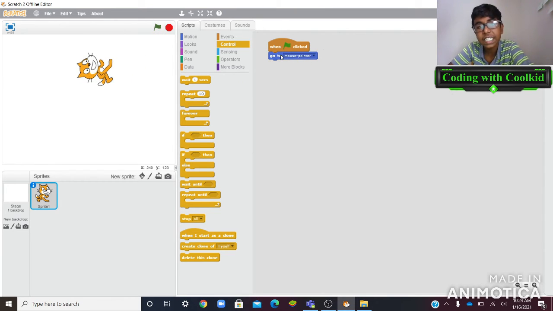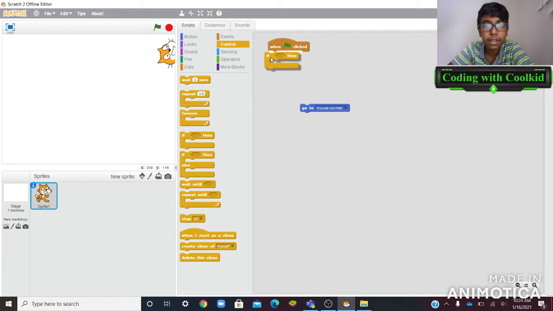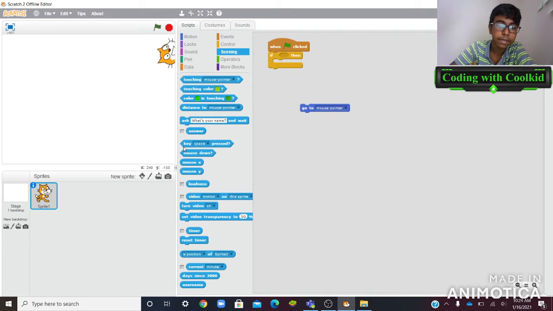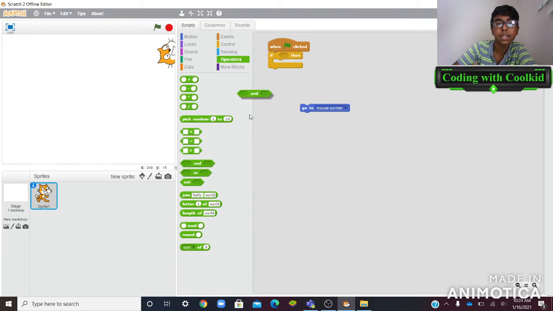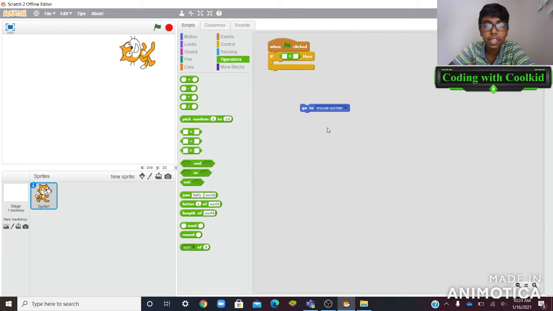If you don't want this to happen, then just give it a certain thing to do immediately. So if you wanted to give it a true or false situation, like when a certain variable is greater than something, then you can make the sprite go to your mouse pointer. And that's pretty much it for the motion category.